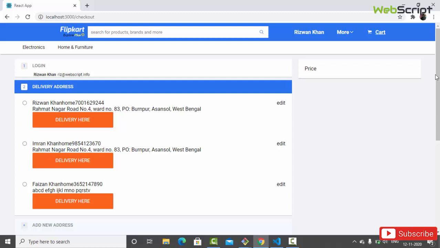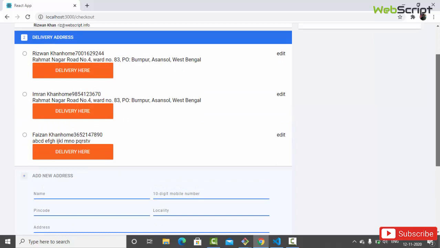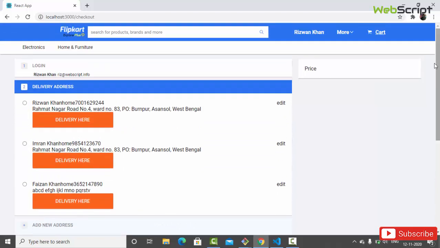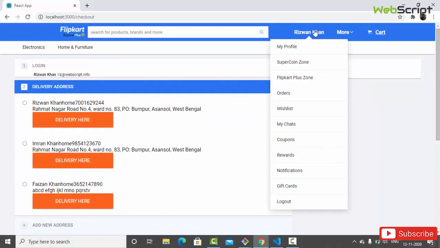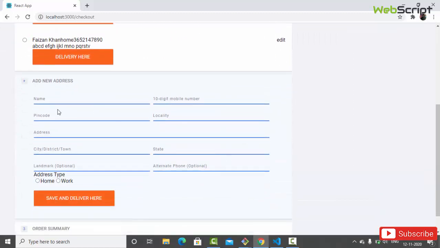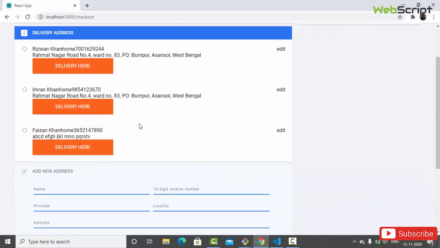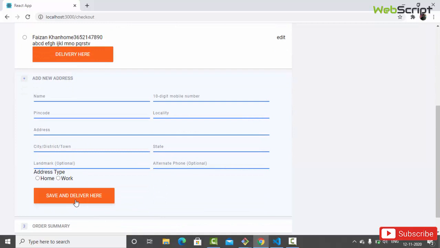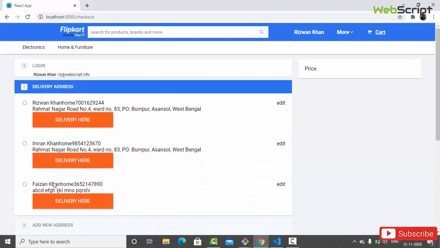Today's coding part. So today we are going to work on the functional part of our place order, right? You can see I'm a logged in user and I'm getting all of my saved addresses. First, if I save my address, that address should update over here. If I do save and deliver here, that address should update over here, and I will select one of them.